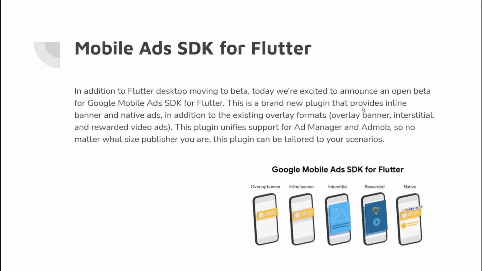They also announced the mobile ads SDK for Flutter. They said that this is a brand new plugin that provides inline banner and native ads in addition to the overlay formats. And this plugin unifies support for both Ad Manager and AdMob. So if you are a small company or big company, you don't need to worry about running the ads. You can run all types of ads using this new plugin.